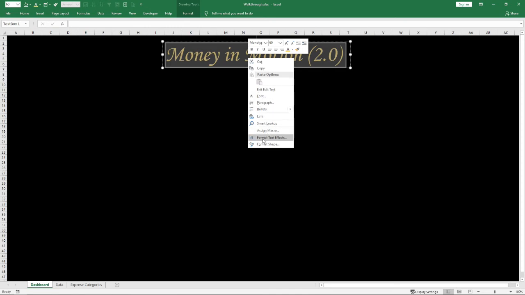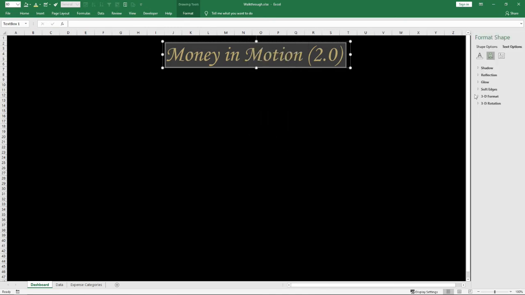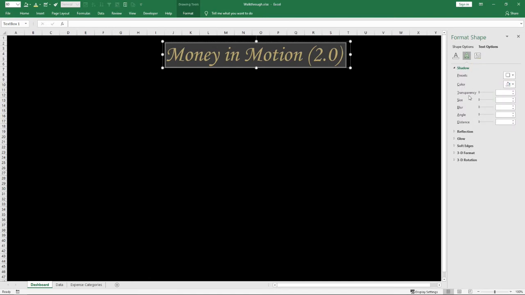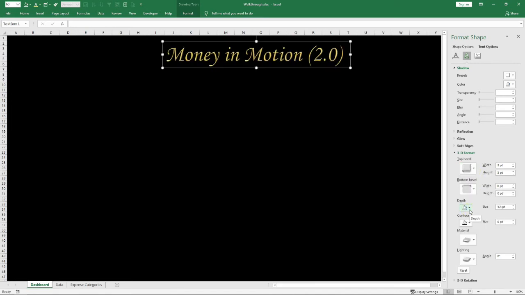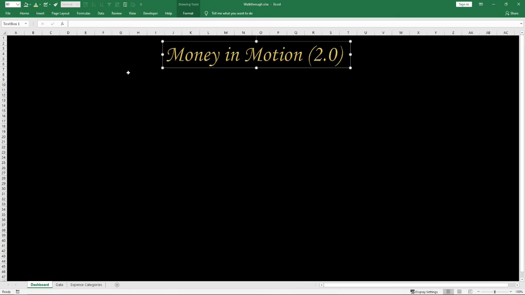So you can come up here and go to Format Text Effects, and you can play with these things. I like to have some kind of 3D. Let's try that. Look at that. Ooh, I love it. Let's try. Yeah, I'm just going to keep it there, but make it maybe bold or something.